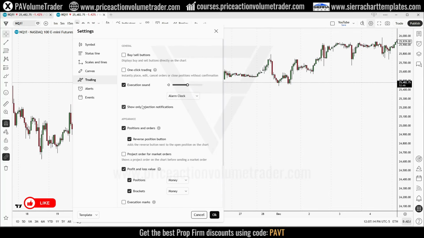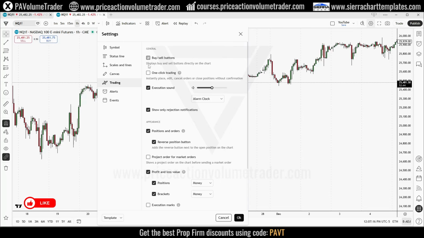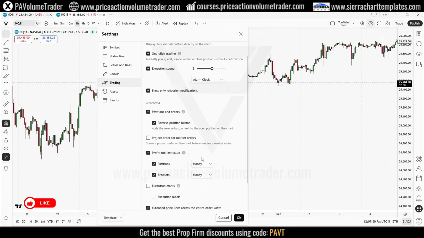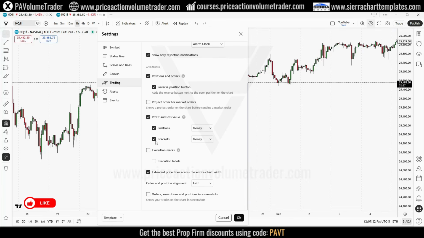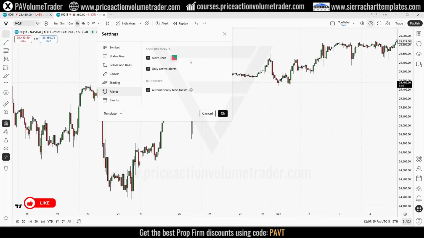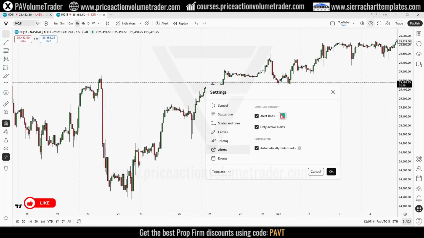The trading, pretty self-explanatory. You can enable the shortcuts for instant buy and sell buttons, etc. Execution sounds, again, we're going to talk about brokers in a second. At the trade, you can show the profit and loss, the execution marks, your buy and sell alerts. This is going to show you the alert lines when you set them up.